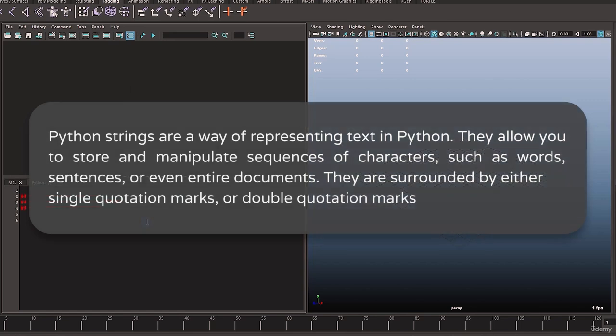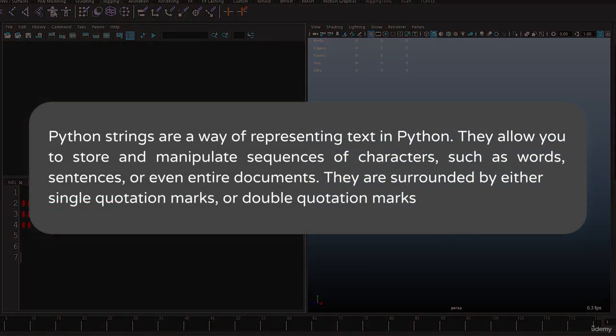Cool. So what are strings? Python strings are a way of representing text in Python. They allow you to store and manipulate sequences of characters such as words, sentences, or even entire documents. They are surrounded by either single quotation marks or double quotation marks. So let's have a look.